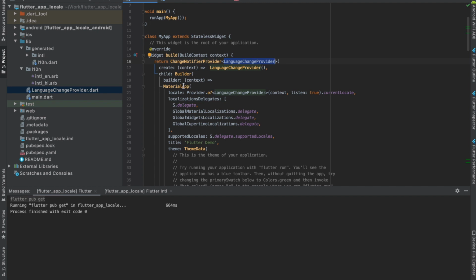For example, material app is registered for this by doing Provider.of language change provider context, listen true. This is important. If you just want to do it once, you can make it false and then you can go ahead. But for this, you're going to do listen true so that you're listening all the time, because the user can change the language anytime. And then the current locale. So you are giving the value of locale to material app here.